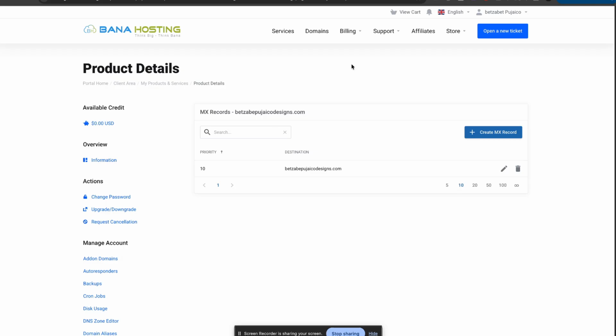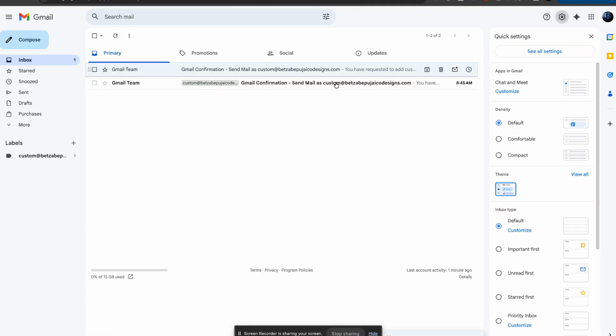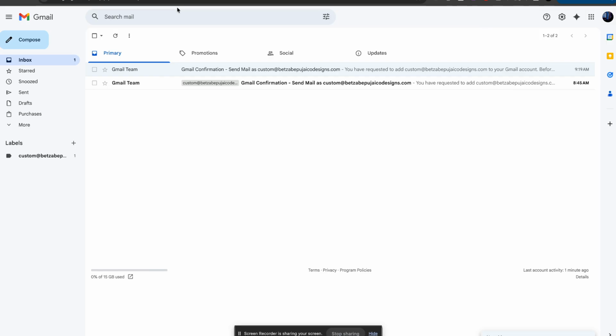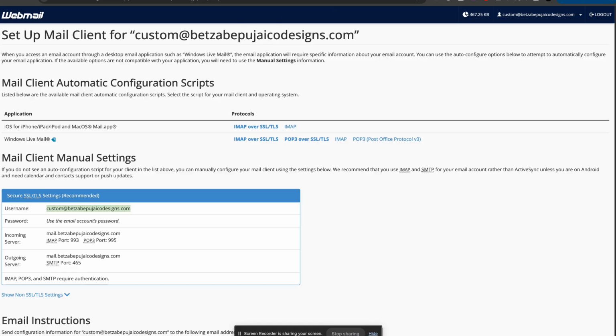This will allow you to read and reply to email from your Gmail client, which is very accessible and user friendly. So let's begin. The first thing we're going to do is make sure our DNS records are set up correctly.